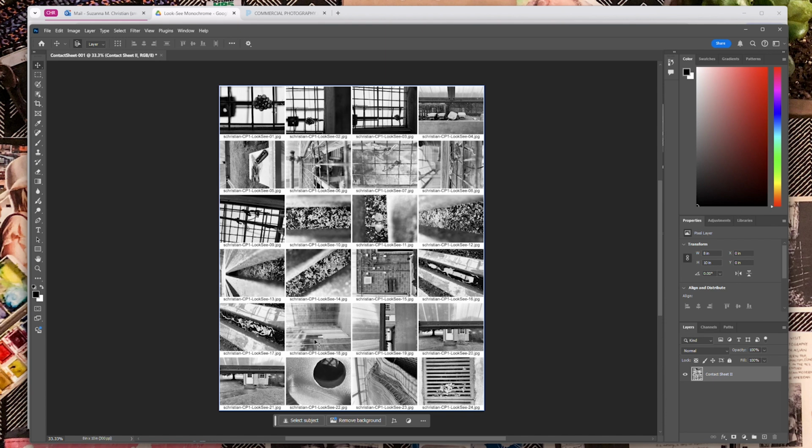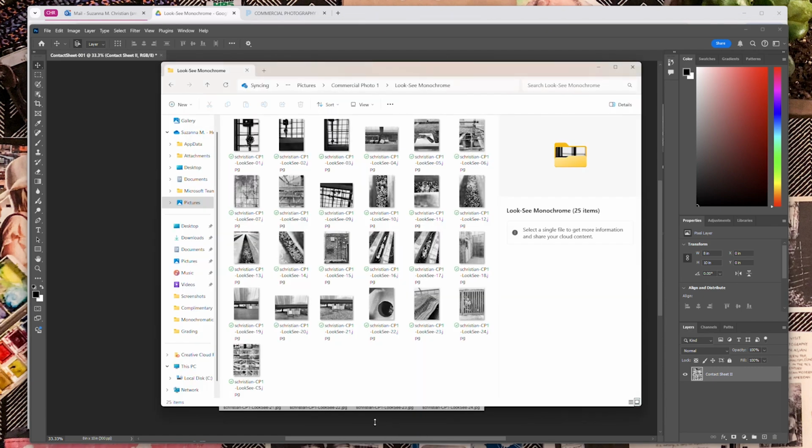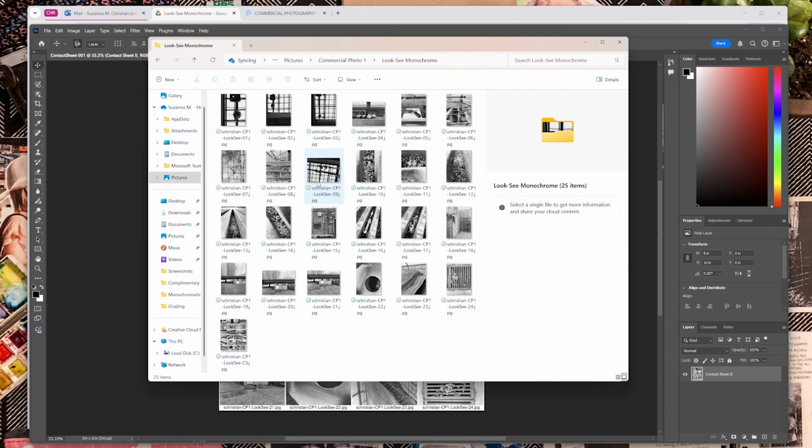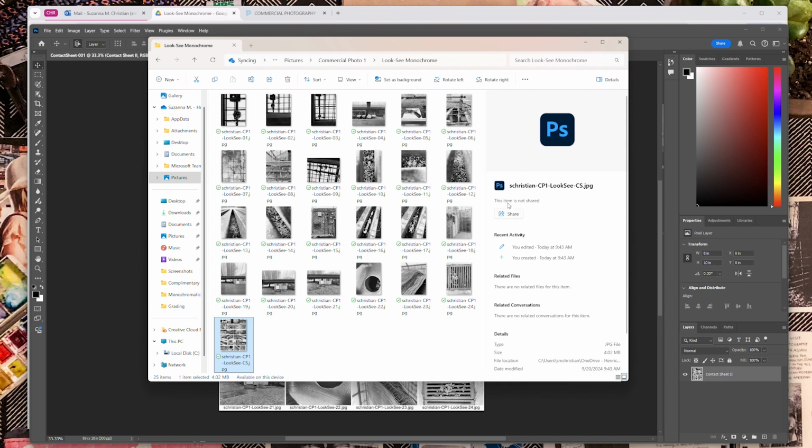Photoshop has saved that image as a JPEG. Since we're not saving this as a Photoshop file, it's not going to show the file name here. However, when I go to my project folder, I will see in that folder where I've saved that contact sheet as a JPEG file. So here it is: my name, course name, project name, CS for contact sheet. And this is what I'm going to turn in for my assignment.